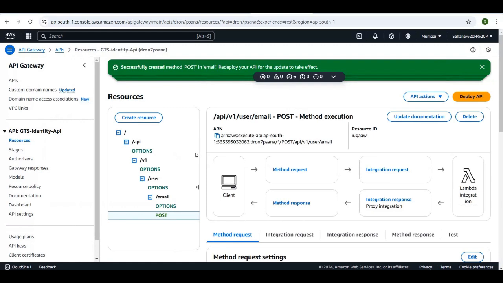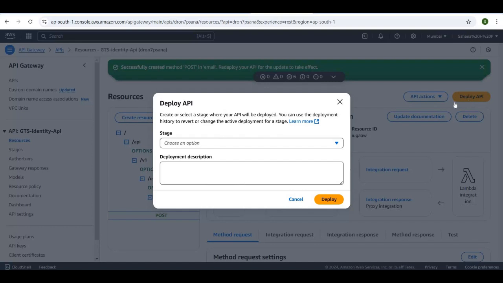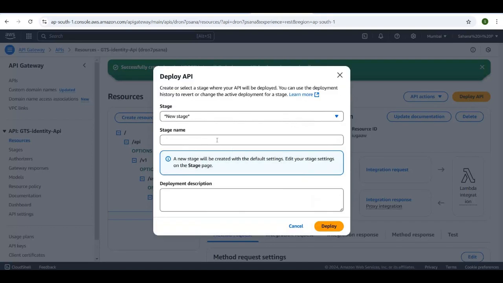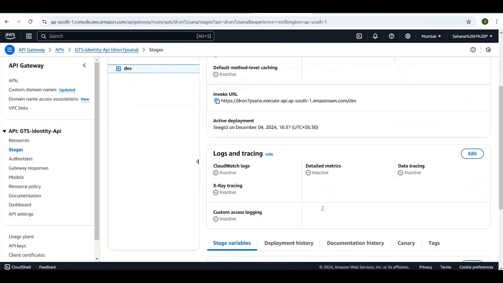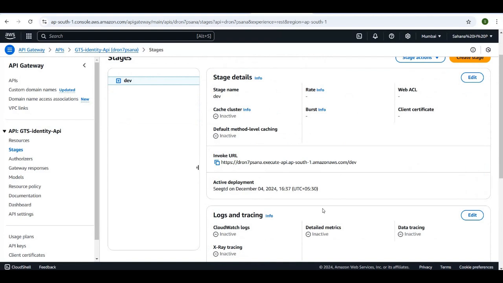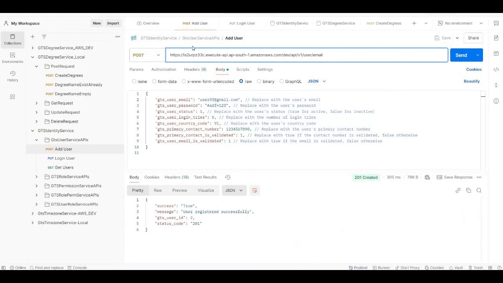So after creating this method, we need to deploy the API. So here select new stage. The stage should be new, dev, deploy. So here the stage is created. The same method should be followed for all the methods, that is put and get method. So here we need to copy this URL and go to Postman.